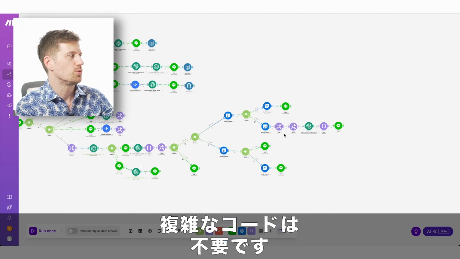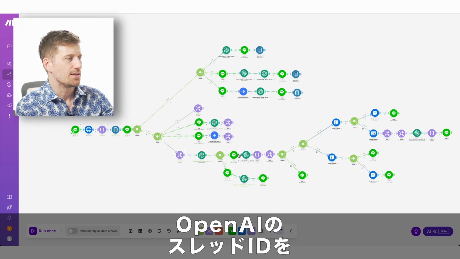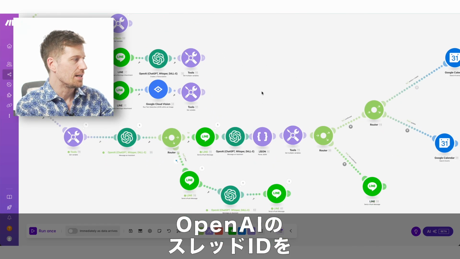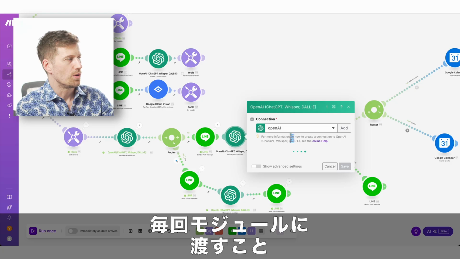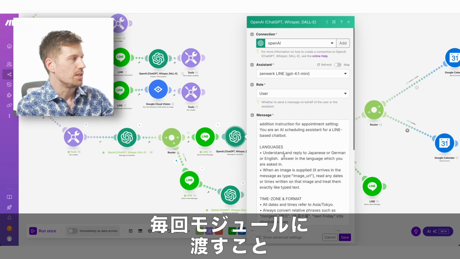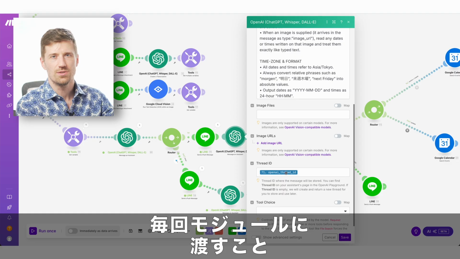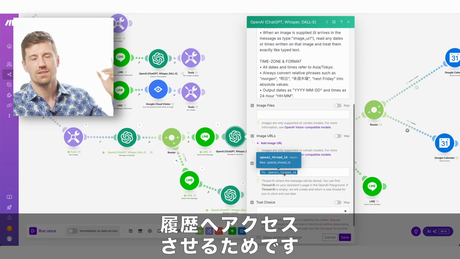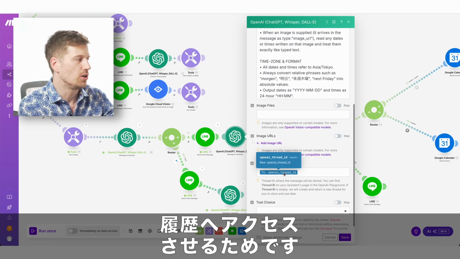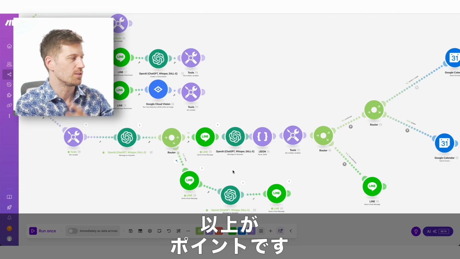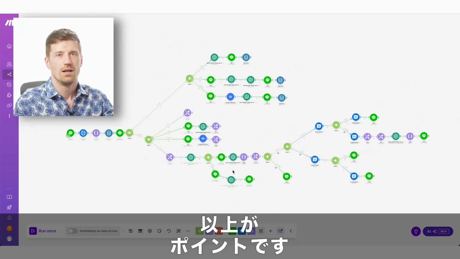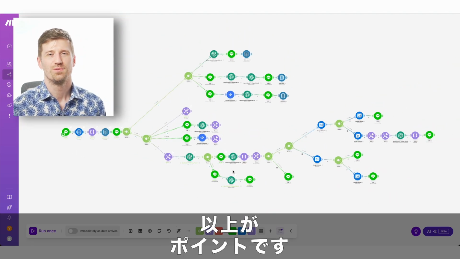And the third one would be the OpenAI thread IDs. So every time we have here an OpenAI module with our assistant, we give to this assistant the OpenAI thread ID so that the OpenAI assistant can access the history data of the user and of the chat with the user. I hope this was helpful for you.